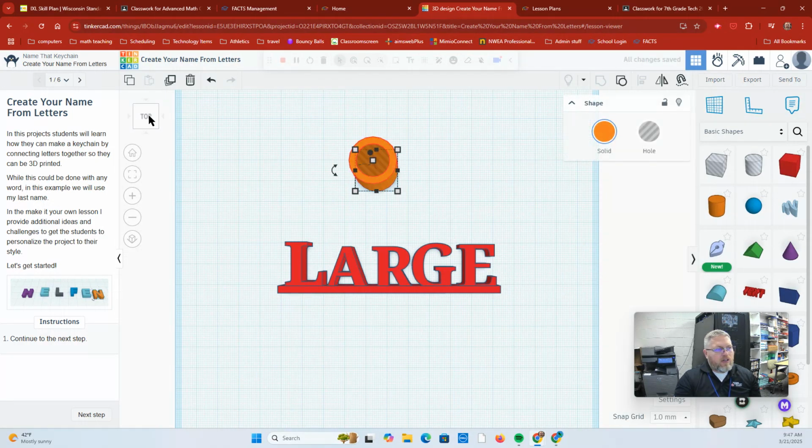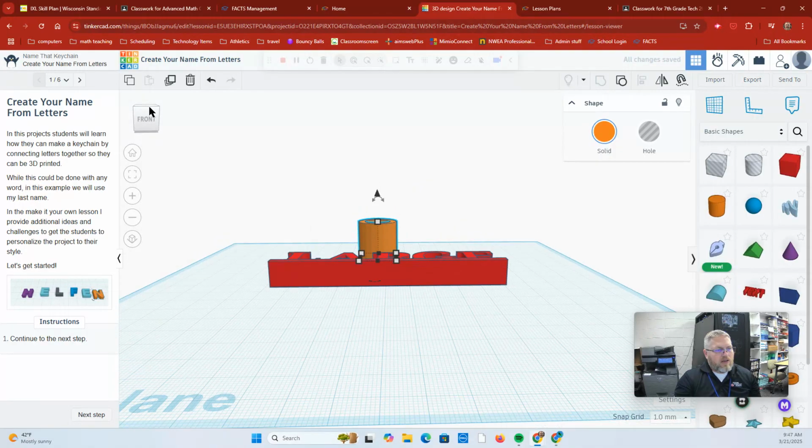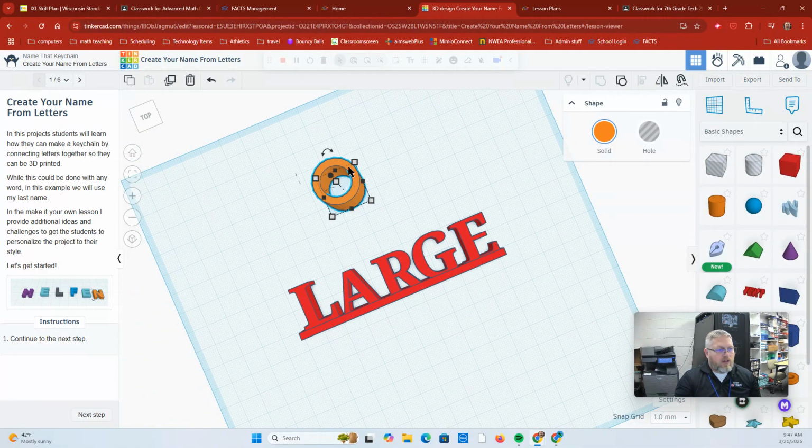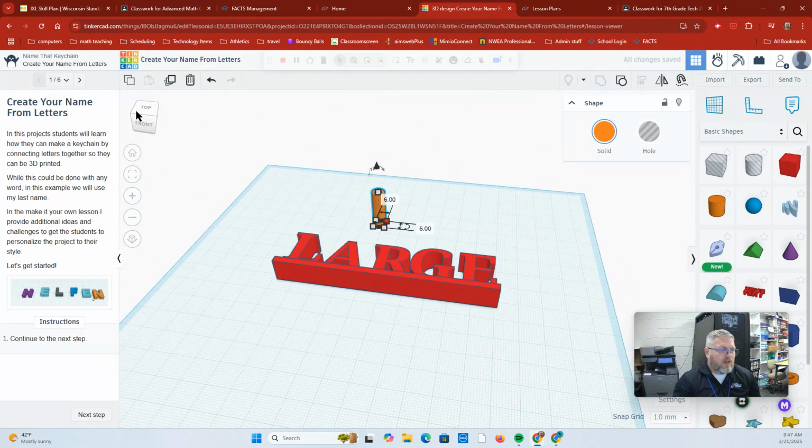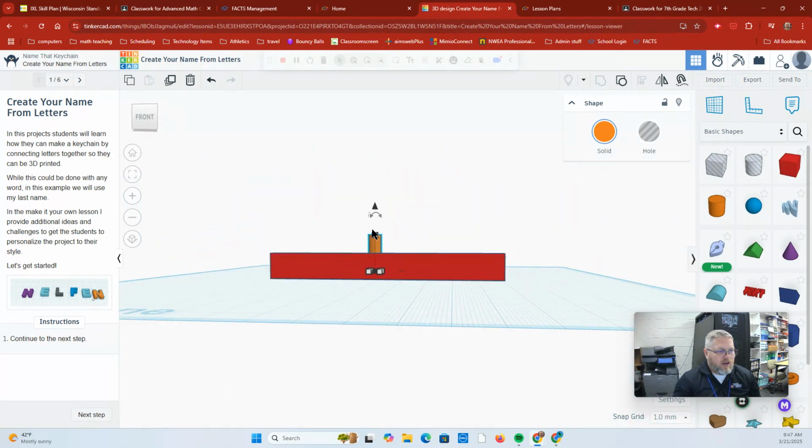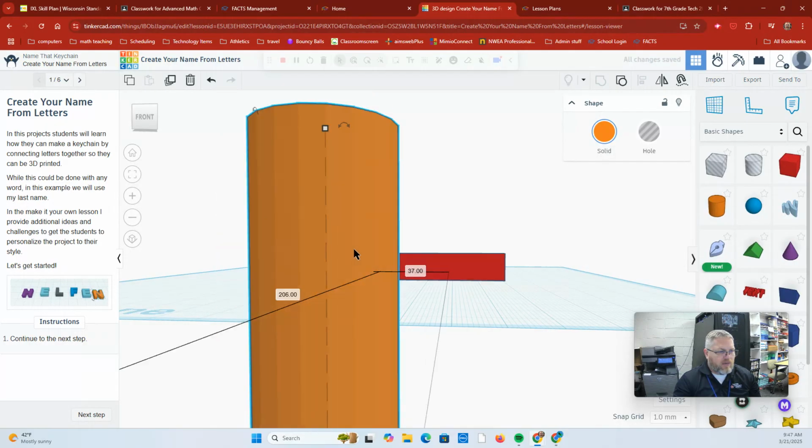So now if I look at the side, you can see that hole is quite a bit bigger. So now that I have them grouped together, I want to make the whole ring 6 by 6. And then let's look at the front. And I'm going to bring this over here.